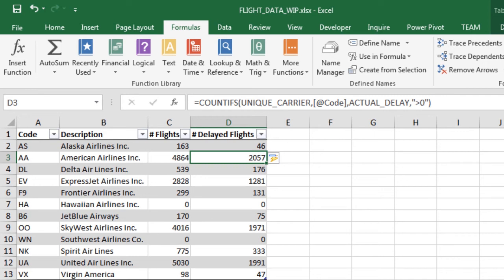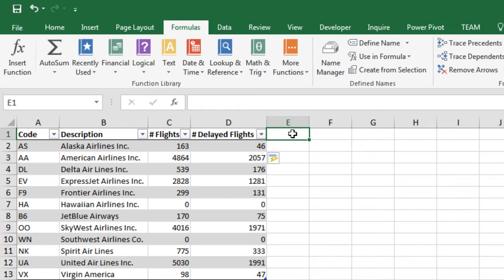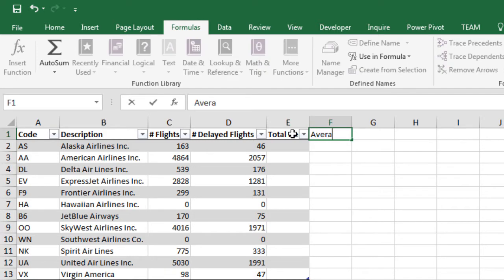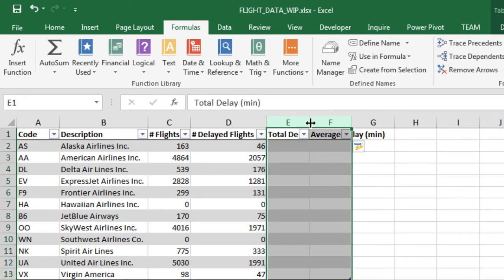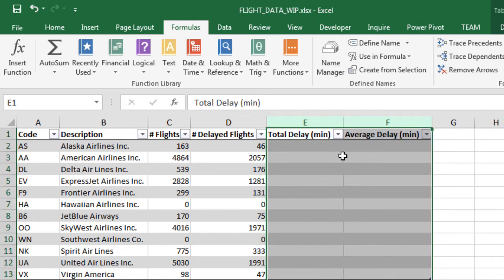In this video, we're going to continue building out our carrier delays table by adding total delay and average delay columns to the work we've already performed. Let's begin by entering our column heading. So I'm going to click up in cell E1, and this is going to be our total delay min column. And then I'm going to tab to column F, and this will be our average delay min column, and then I'm going to highlight both of those columns and double click to auto fit the width of the selections.